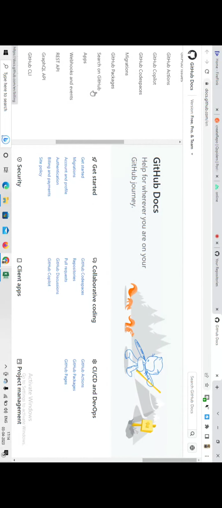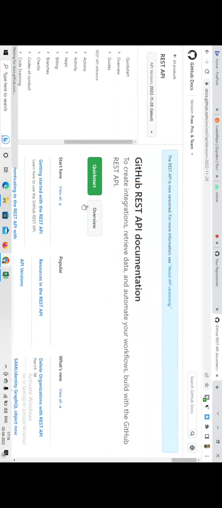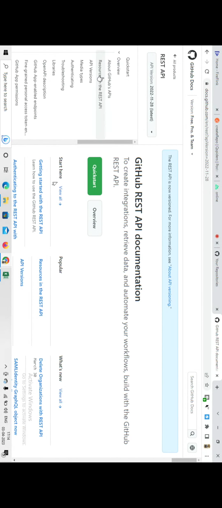Then I will give one URL. For the URL, I will go to this API and open it in a new tab. Then I will go to REST API, then overview, resources in the REST API. Then I'll copy it and paste it here.